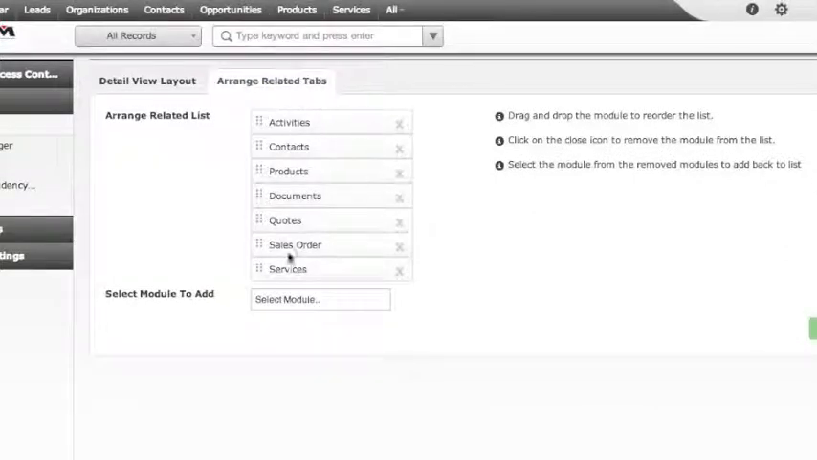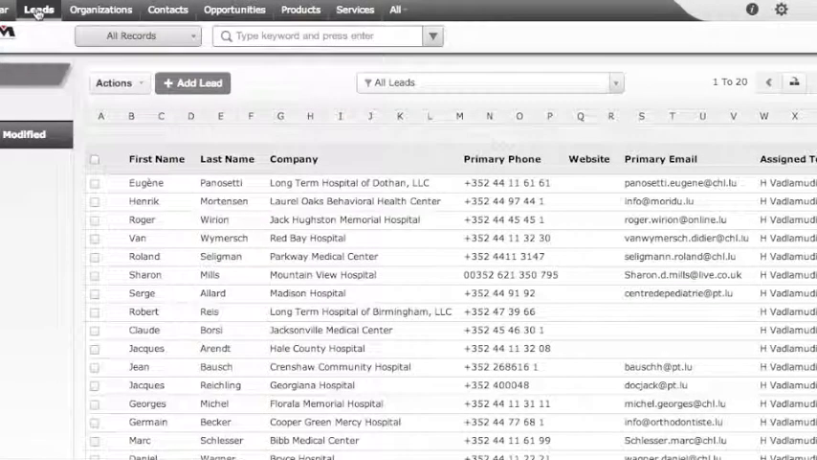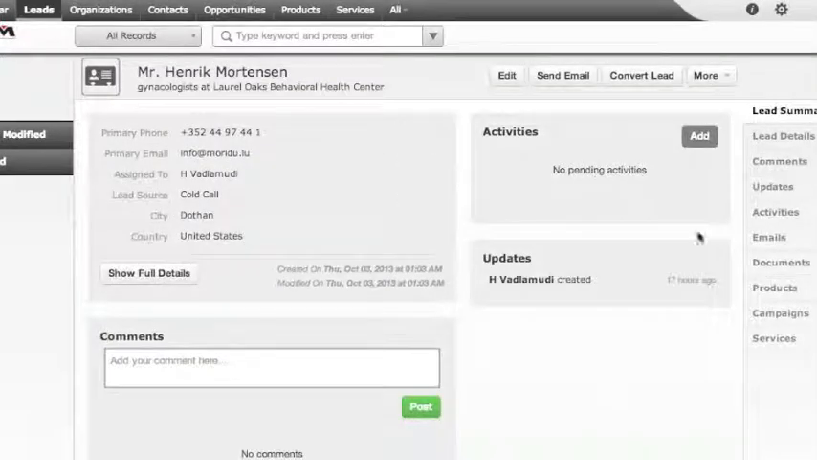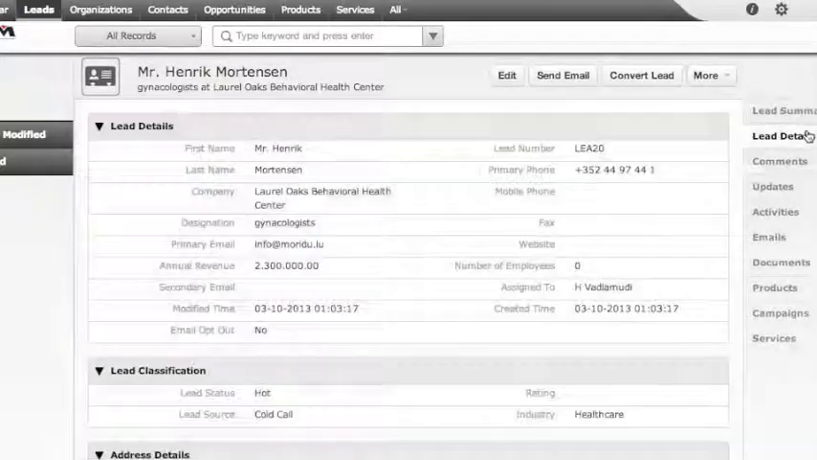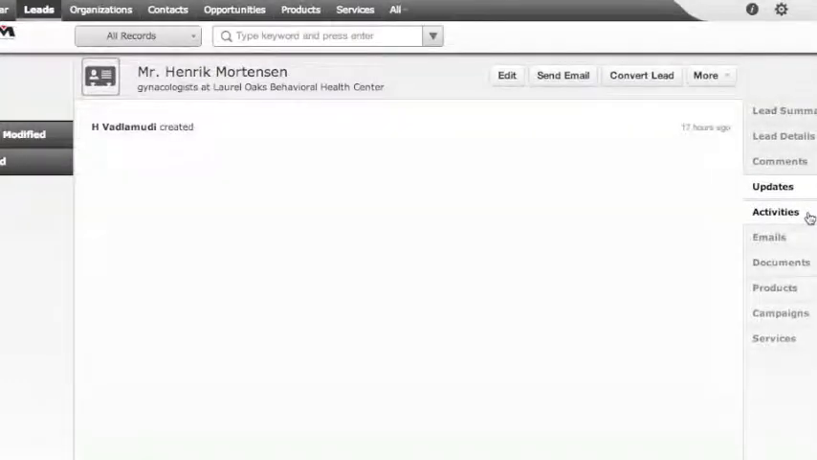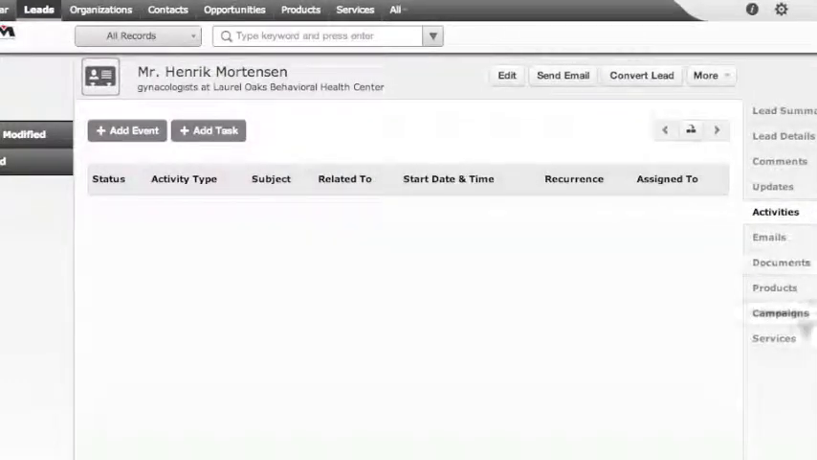What do you mean by tabs? Tabs are nothing but when I go to a lead. Let me select this lead from Henrik Marston. When you select the lead, you have different tabs. You have the summary tab, you have the details, you have the comments on this lead, you have various updates on this lead, you have the activities that you have created on the lead. So these are the different tabs for a given lead.